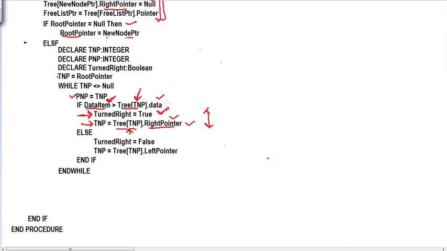But if that's not the case, if the new data value being added is less than the data value of the current node, then we come to the else part, which means what? We are going left now. If we are going left, we set the value of turned right equals false, and we update TNP using the left pointer of the current node.